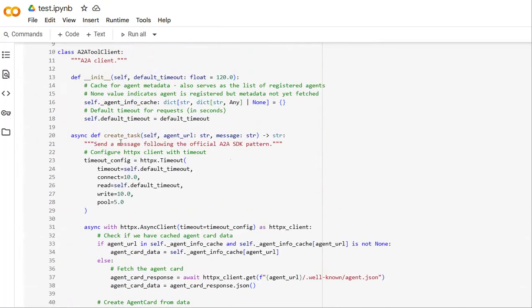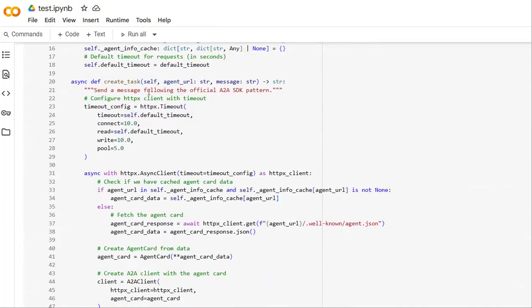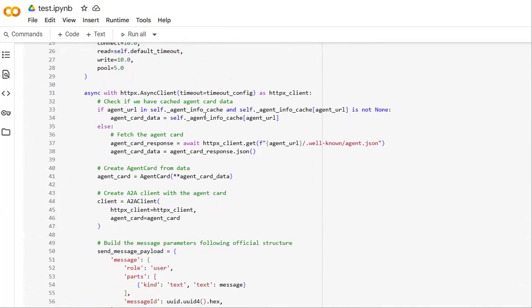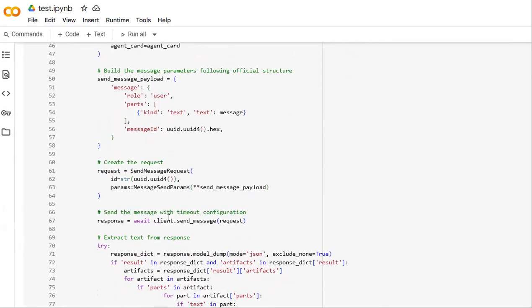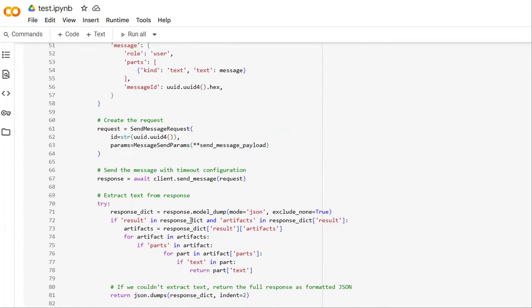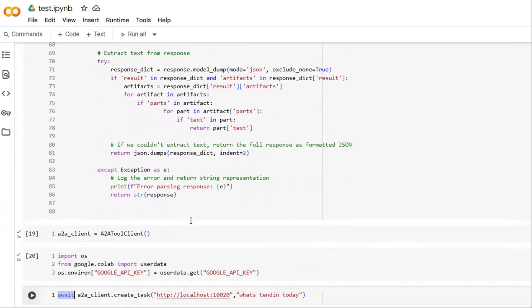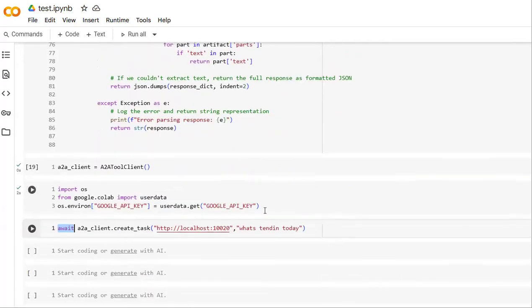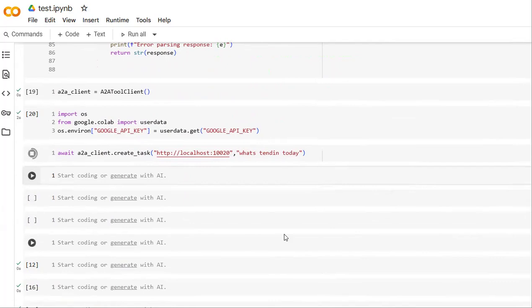Whenever this is called, we provide the URL and the message. As a client, it will send the request to that agent and get the response from it, and we are simply returning that JSON response. Now I'm going to run this. What's trending today? I'm just running it to check the response.